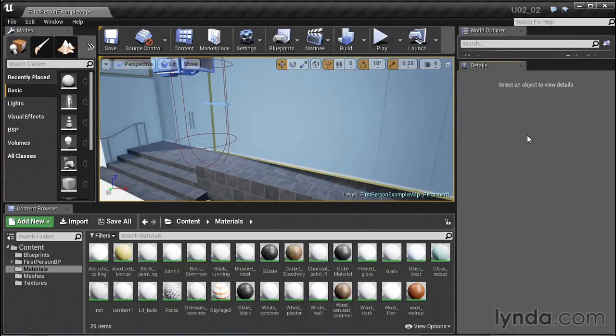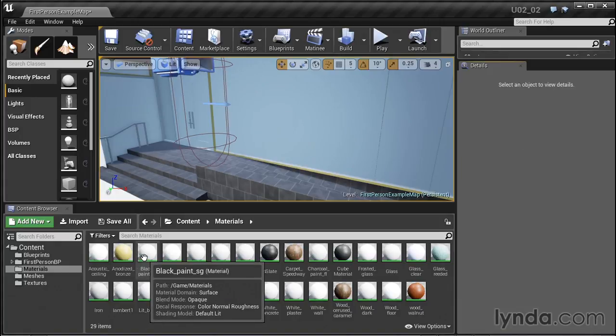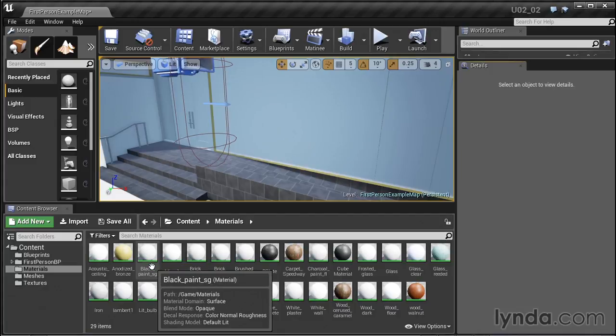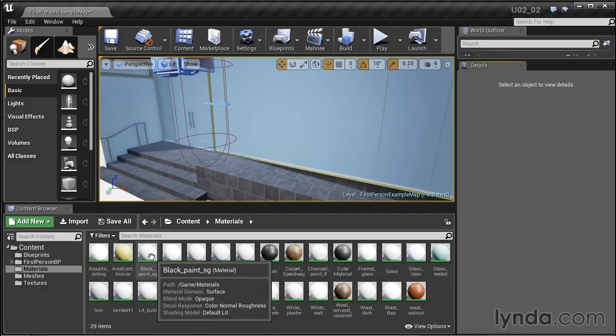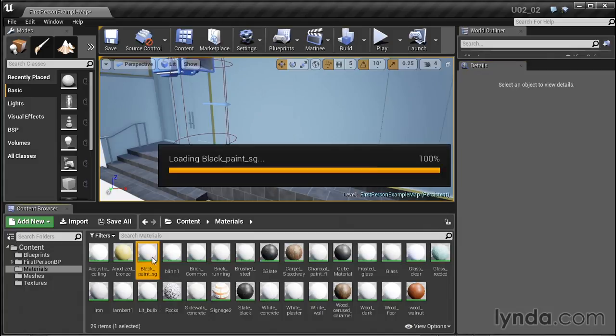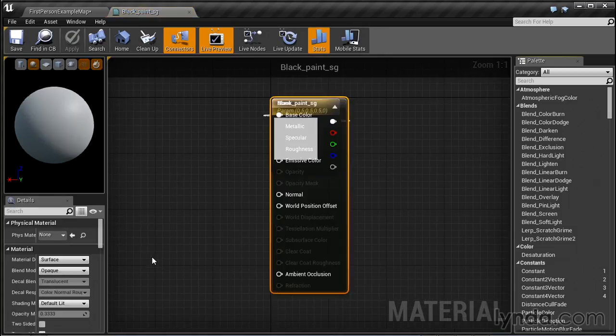Getting the shine level on your materials right is important, as we go to great lengths as designers to specify different shines for different things. I've got some materials in here, such as my black paint SG or semi-gloss, that are really just a solid color but need the right shine. What I'll do is go into that materials section and double click on that black paint SG. This will pull it up in the material editor, and I can start to configure this material.